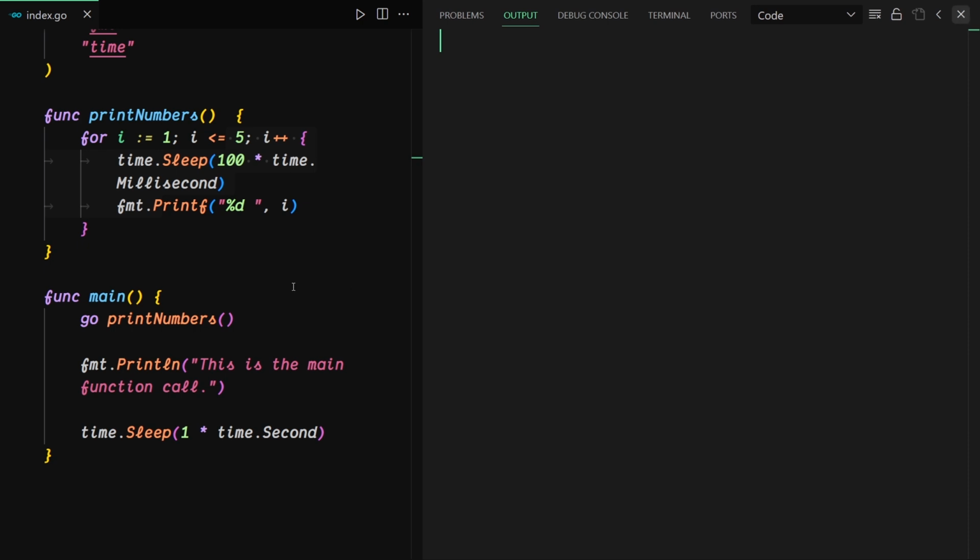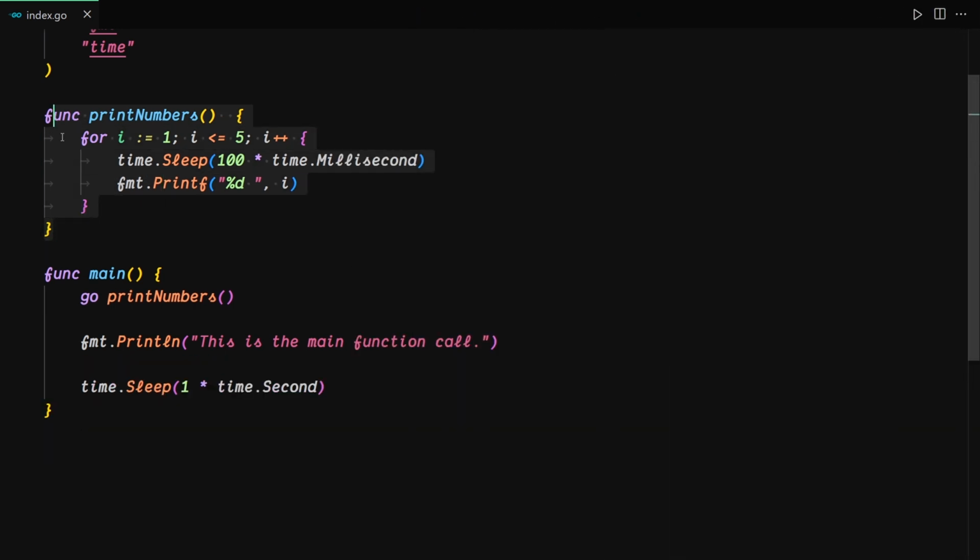So yeah, this is how we are going to be defining our function. This is how we are going to be making our function a goroutine. This is how we are going to be delaying this function to wait for this function to run. Okay, so later we are going to be learning about something called waitGroups, and we're not going to be even using this time.sleep there. But anyways, this was our first goroutine in Golang.